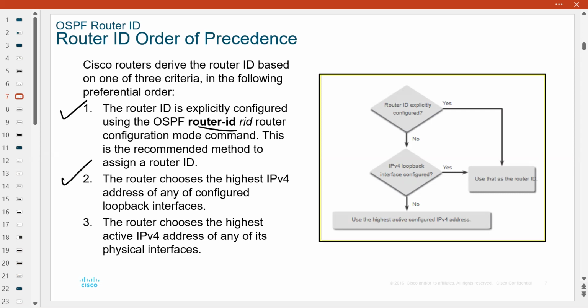So let's say you did not configure your router ID manually, then if there is a loopback interface, the loopback interface will be used instead. If no loopback interface is on your router, then the highest IP address of any physical interface on that router will be used as the router ID. So these are three ways, in order of precedence, how a router ID is chosen on a router. It is, however, recommended that we use option number one, which is to manually configure the router ID.